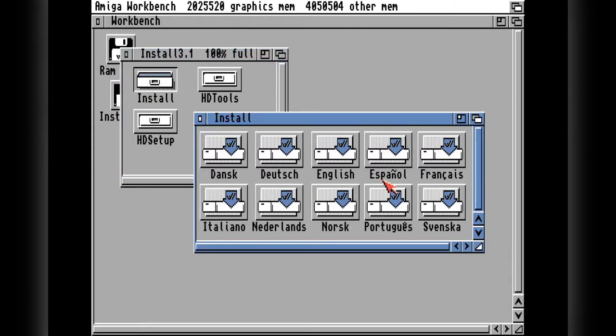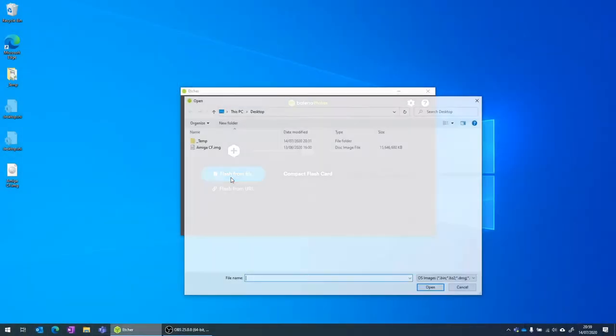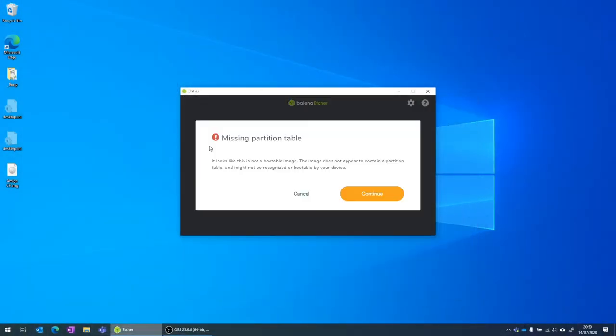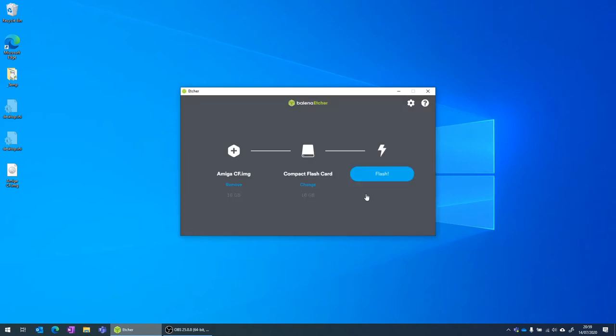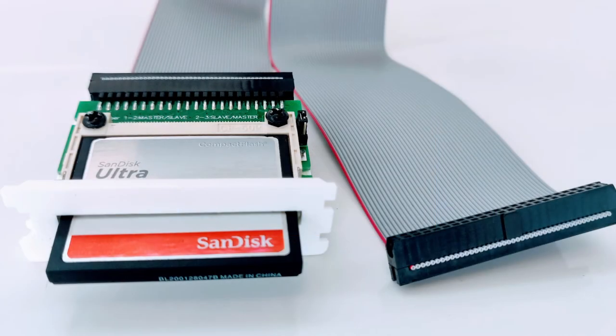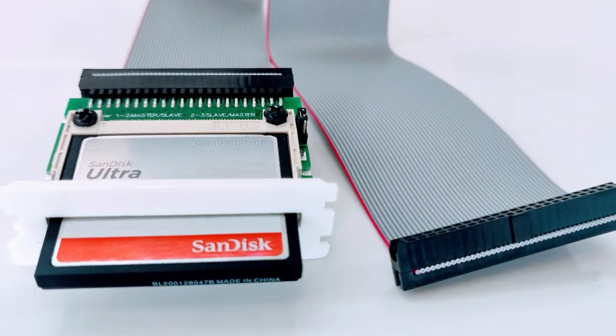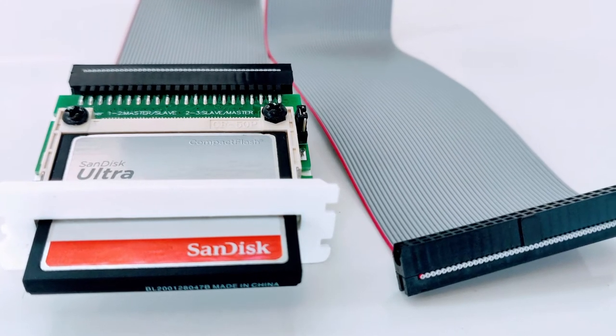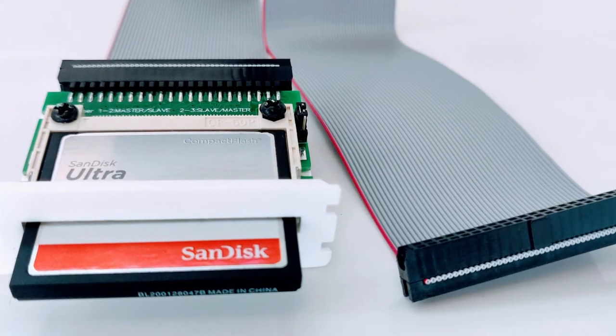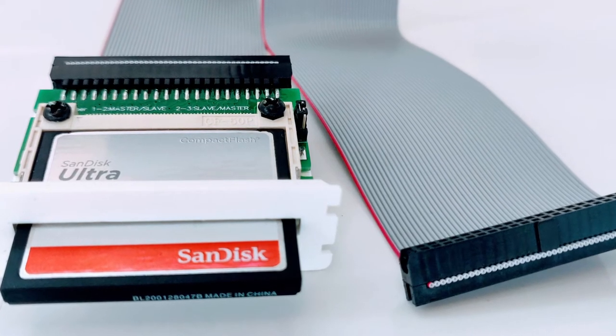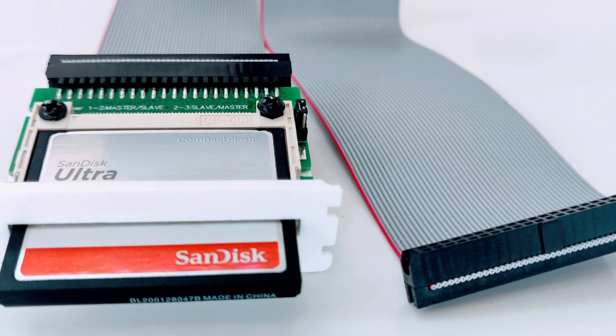Now, one way of doing this is to use a Workbench installation floppy, or you might be able to find an image file online. Write this to the card using WinImage or Balena Etcher on a PC. Either way, your Amiga will then treat the compact flash card in the same way as any genuine Amiga hard disk, and that includes being able to boot from it, which is why presenting it externally, as I've already mentioned, is sometimes a really good option because you can swap between different boot environments.